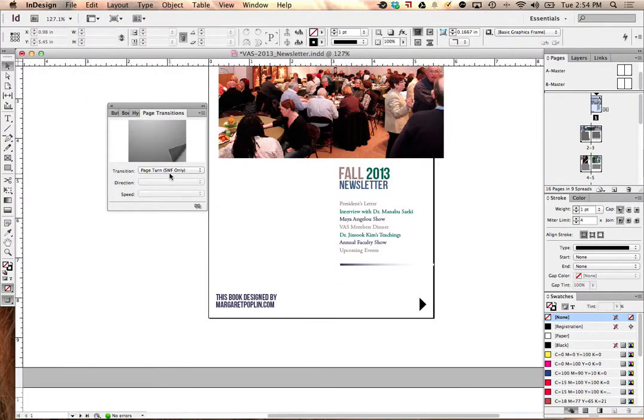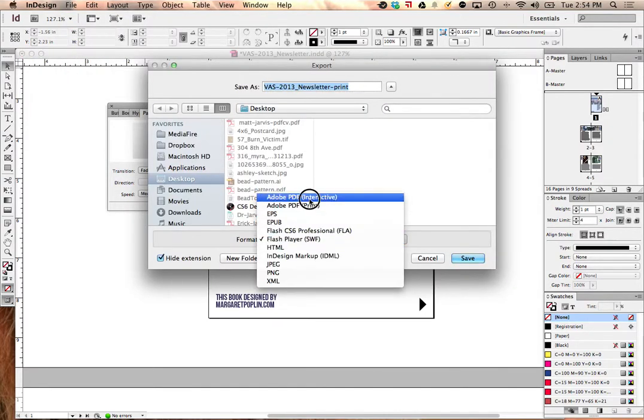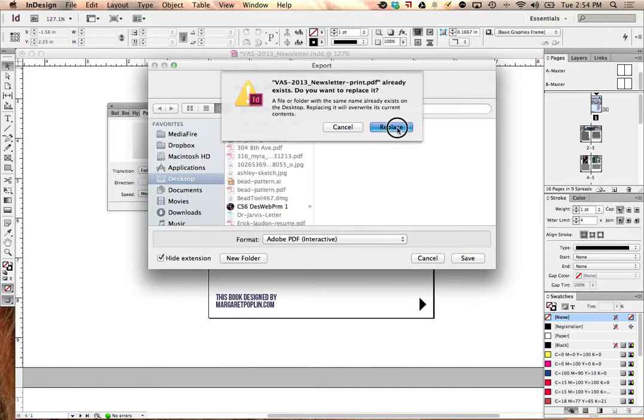So you can really do all kinds of things. You can have various things, like, all right, well, I'd like my pages to fade, if I export this again as just a regular old interactive PDF like we've been doing.